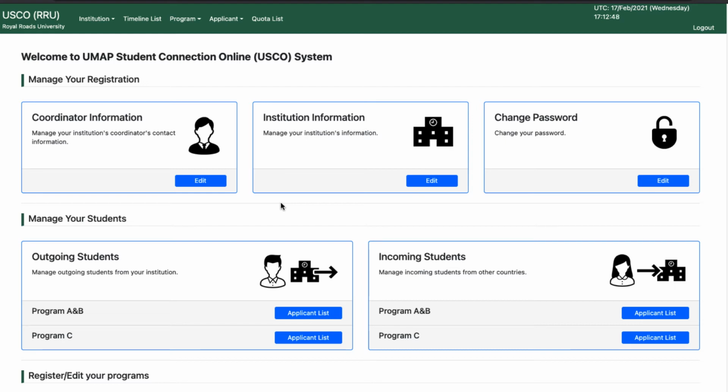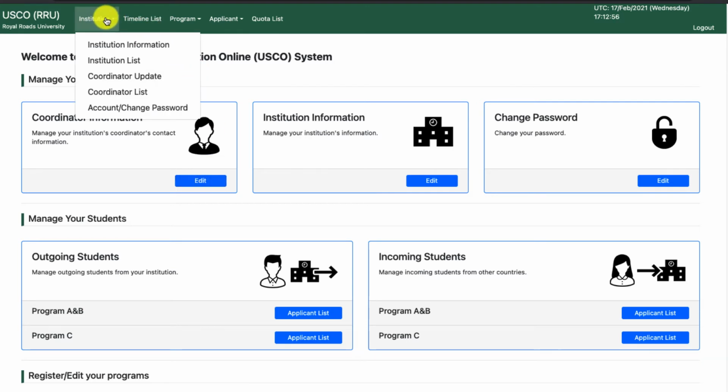The first thing that you must do is register coordinator information for your institution, and you can do that by either clicking Edit under Coordinator Information, or by selecting Coordinator Update from the Institution drop-down menu.